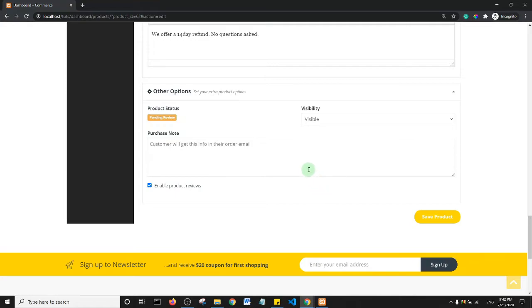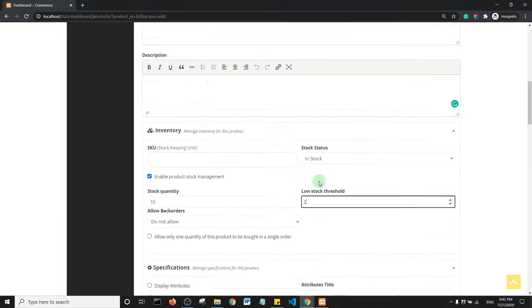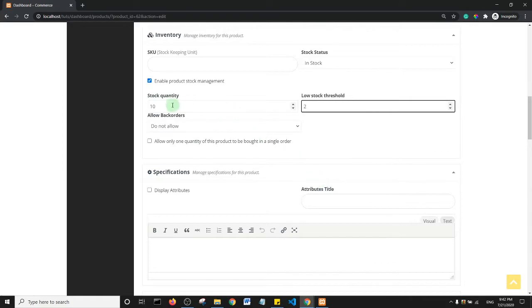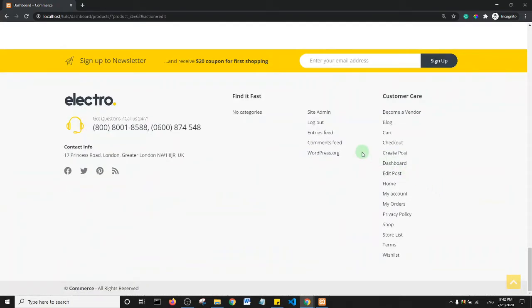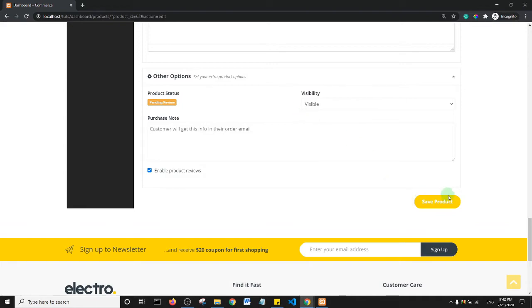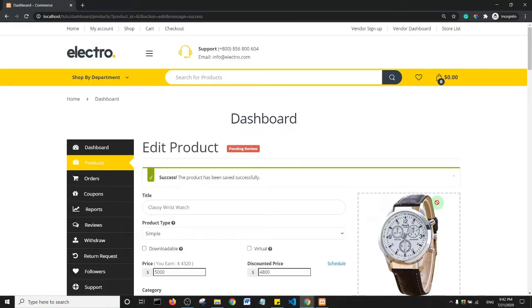But basically I'm just going to go ahead and click on save. I did not make any change, so there's no need to click on save products except for the stock quantity. Because I tampered with the stock quantity, I'm going to click on save products. So it says success, this product has been saved successfully.